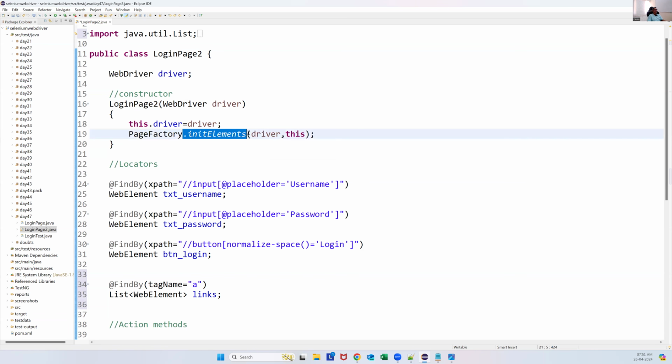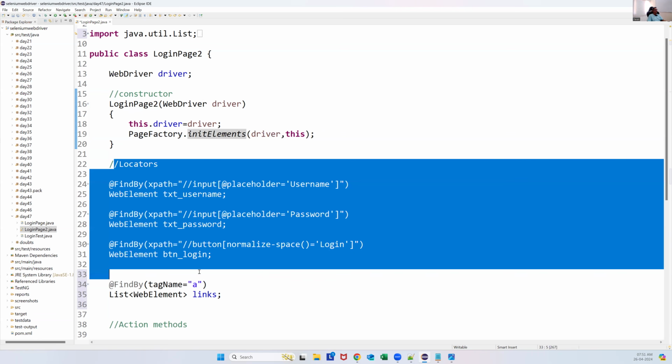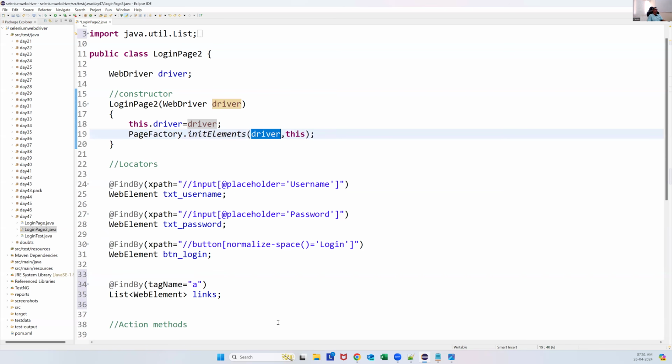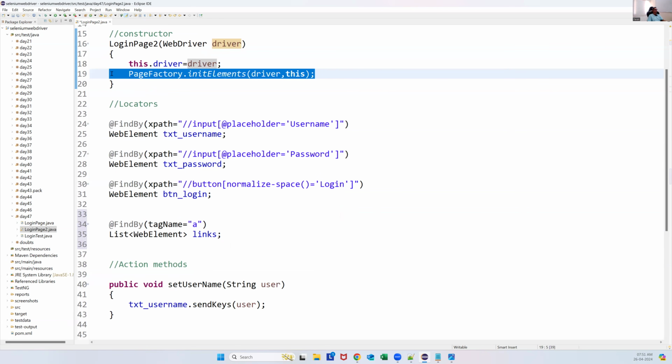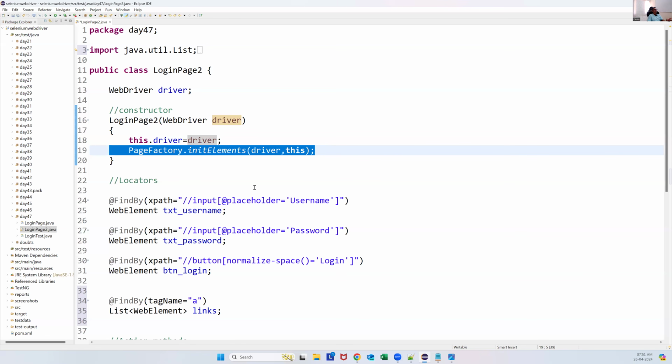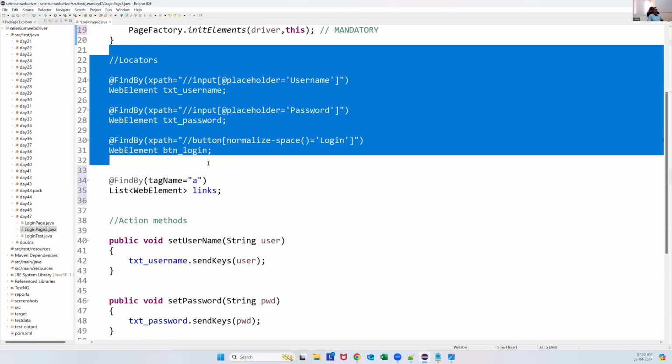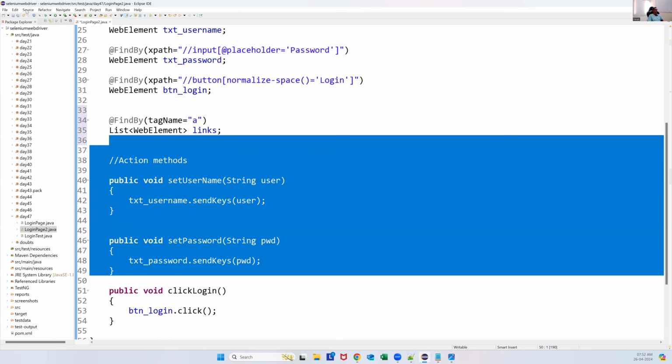So initElements is a method which will initiate all the elements using the driver. That much is enough, just remember this point. And this statement is mandatory. You cannot skip this. In the previous approach, this statement is not required. But now we have created this page object class using the page factory approach, and that is the reason we have to write this statement. If you do not specify this, the page object class will not work. So this is how we need to create locators and action methods.